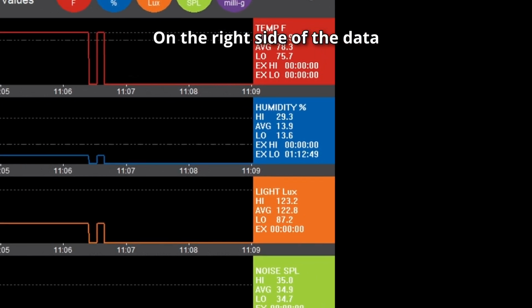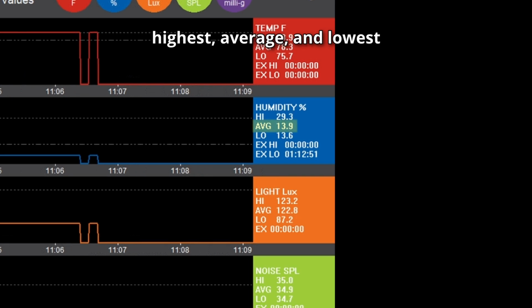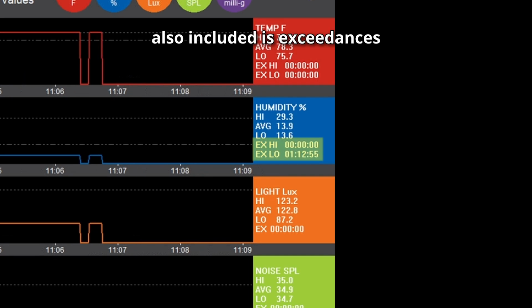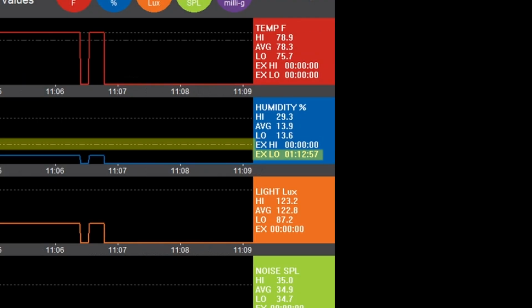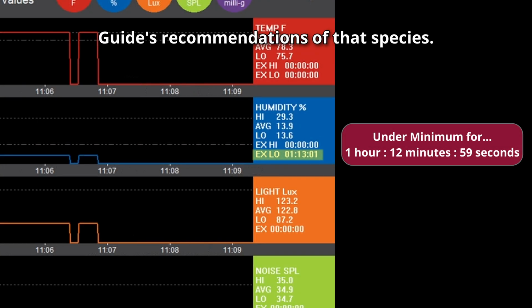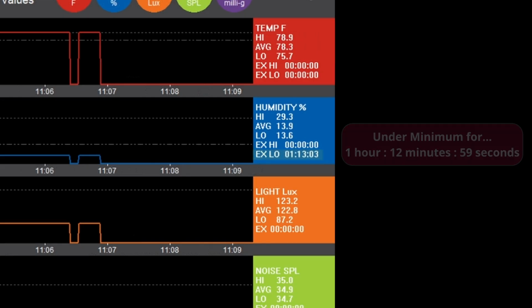On the right side of the data screen, you will see the highest, average, and lowest numbers from the gathered data. Also included is exceedances over or under thresholds. By default, the exceedances are set per species from the guide's recommendations of that species.